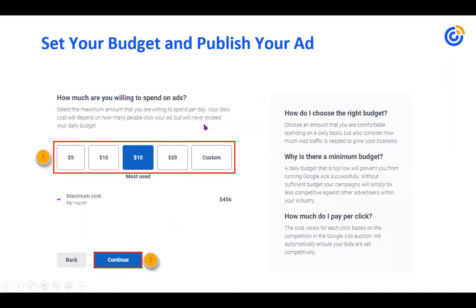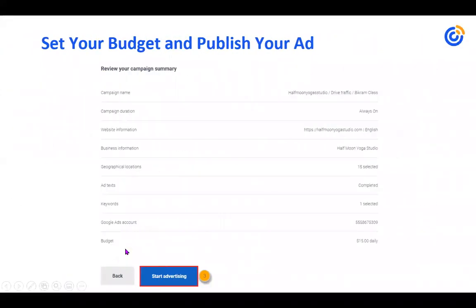Your ad never exceeds what you set for your budget, but the cost of your ad fluctuates every day based on the keyword bidding process and how many people click on your ad. So you choose an amount that you want to spend per day. And you can see you can even go down as little as $5. Review your ad details and then click Start Advertising.